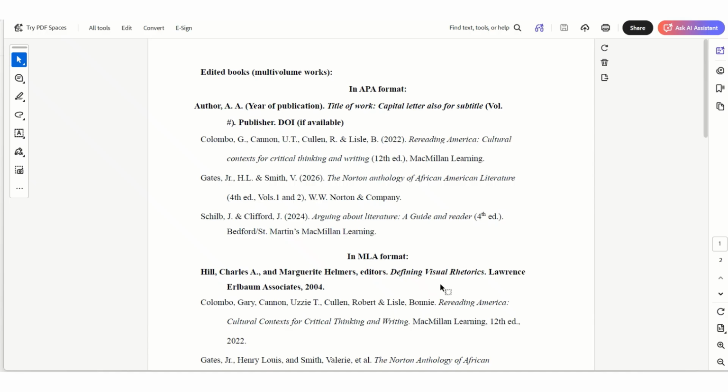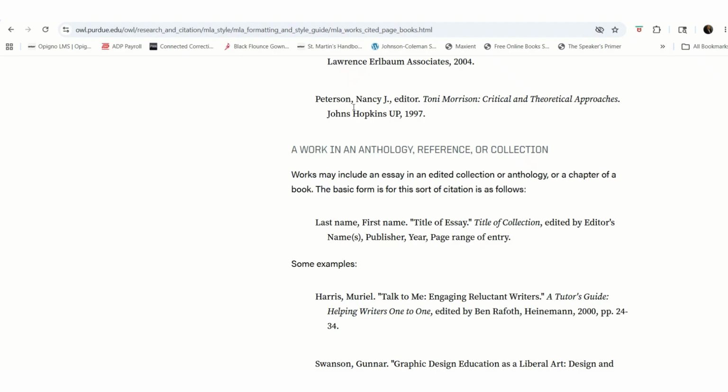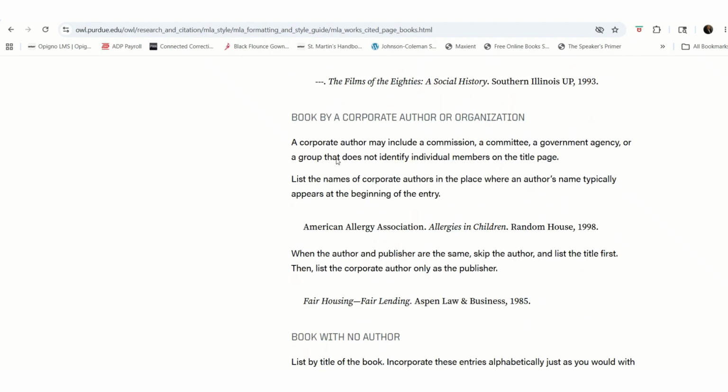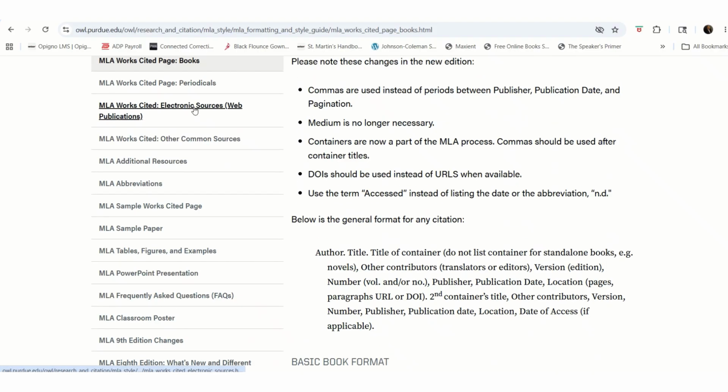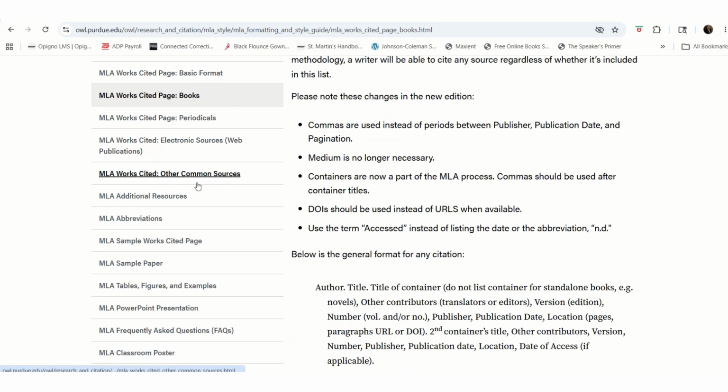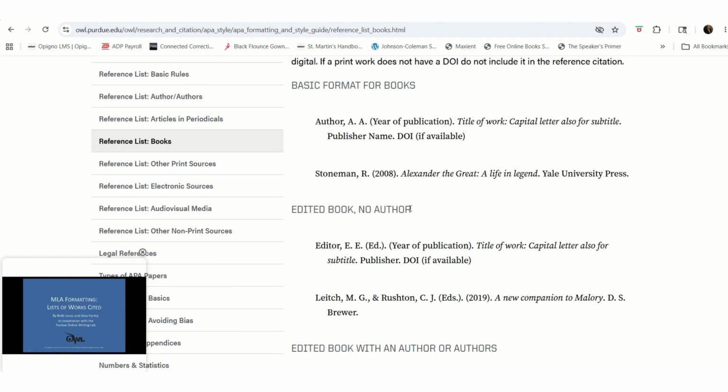And for any other kinds of sources, please refer to OWL Purdue, whether you're doing MLA or APA, because it has a list of so many kinds of sources that you can have, which is so great, right? I mean, look at this. Electronic sources, periodicals, books, other common sources. This is for MLA. And then for APA, very similar. Periodicals, books, print, electronic, audiovisual, etc.